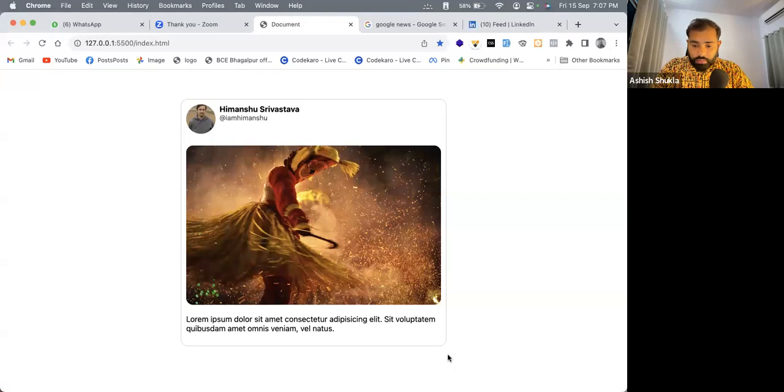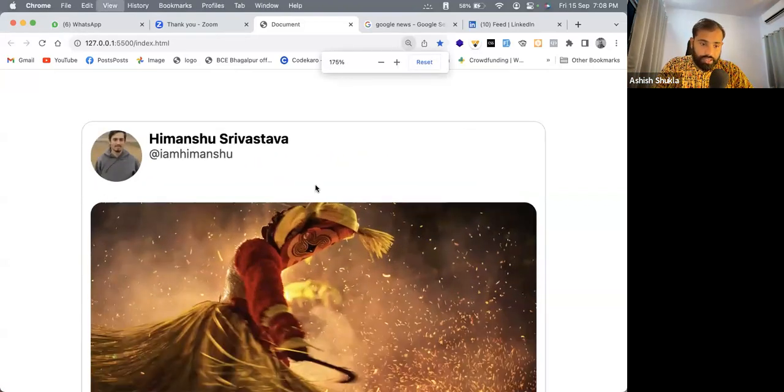What is the problem? It would be very cool if I can bring this name and username to the center, with center alignment with reference to my image. Right now it is on top. Yes or no? Right now, if you see this, the content is on top. But what I want is my name and username to be in the center with respect to my image. Correct?